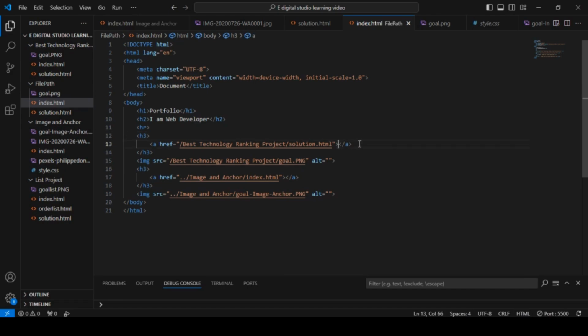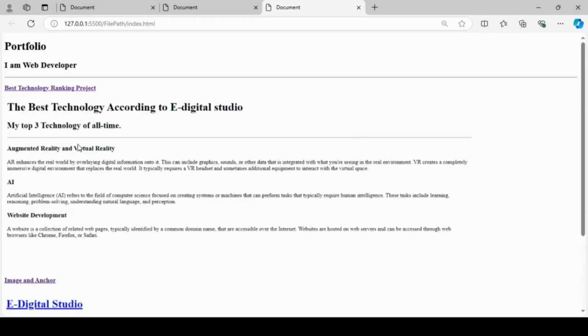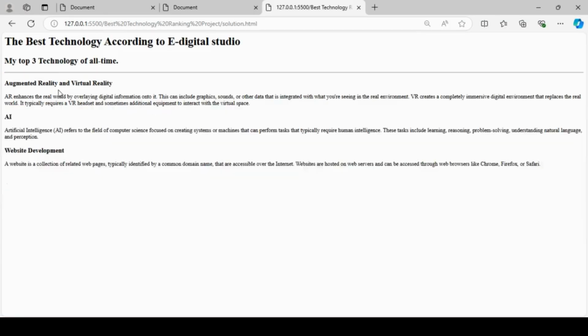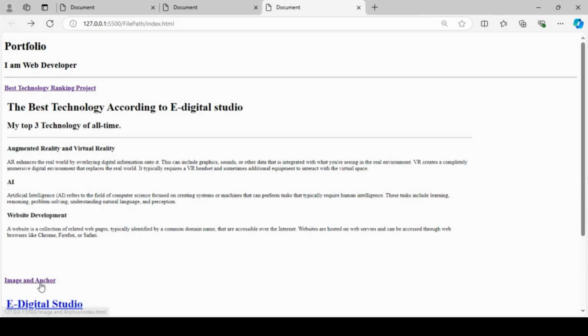Okay, I haven't given the name, so best technology. And here image and anchor. So here you can see I can redirect it. So the goal project is completed.